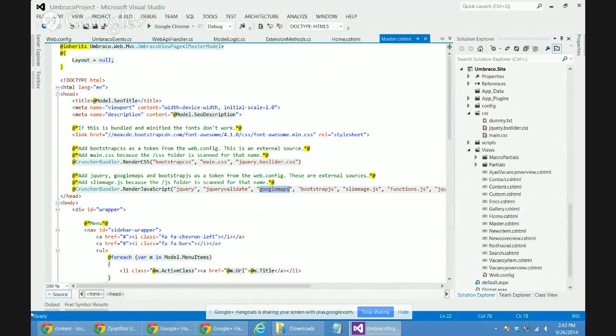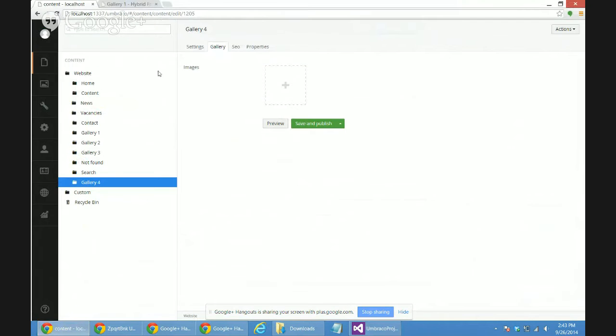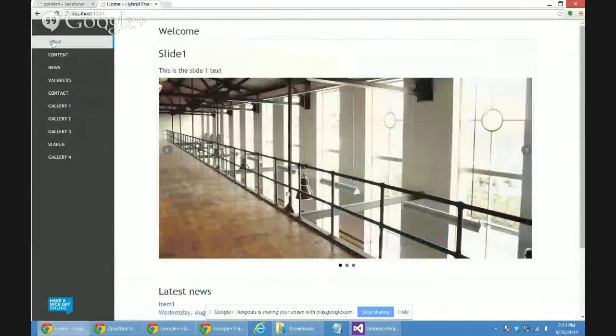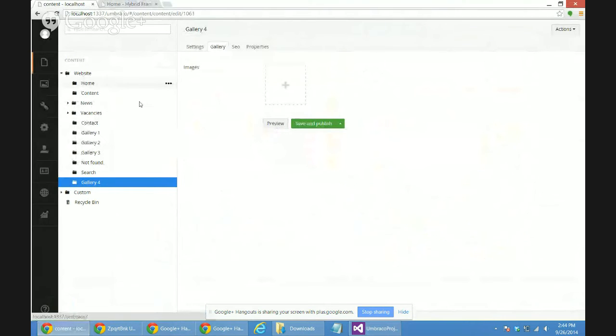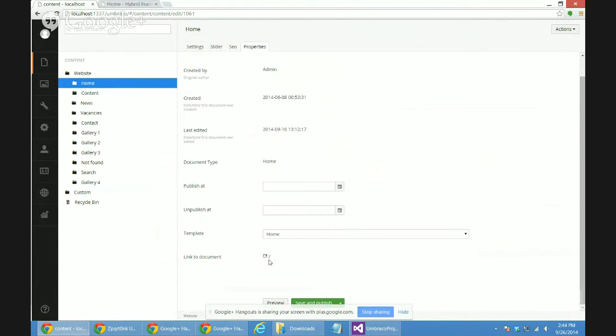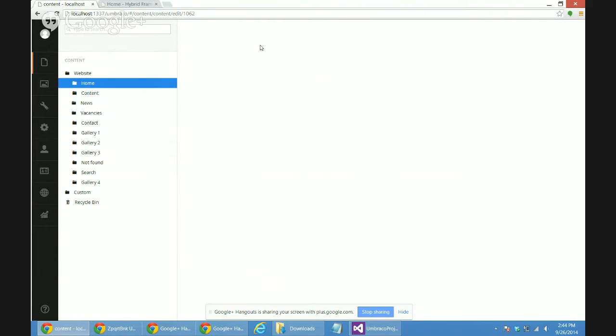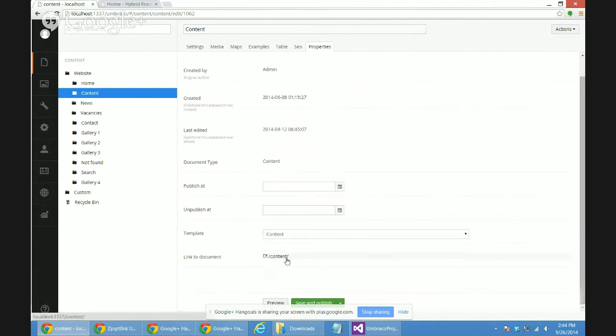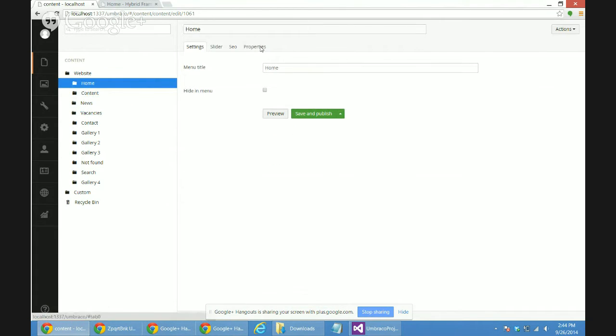I also added, this is the best practices, and I also added a lot of examples to it. For example, a URL provider and a URL segment provider. If I go to my homepage, we see here that the link to document is /, but actually, if I go to content, which is at the same level, it's /content, so you expect that home would also be /home, because it's at the same level.